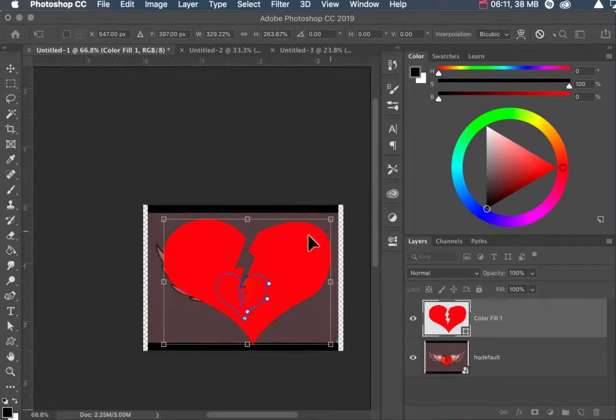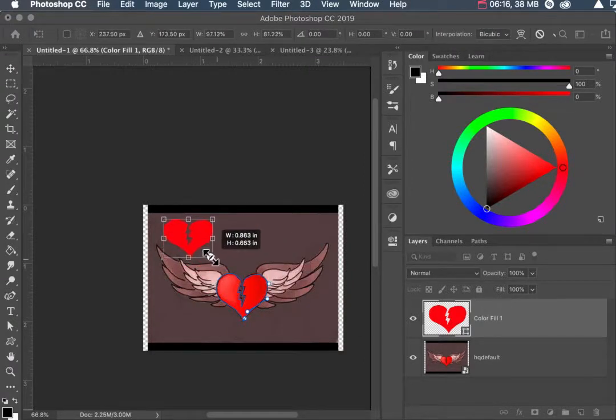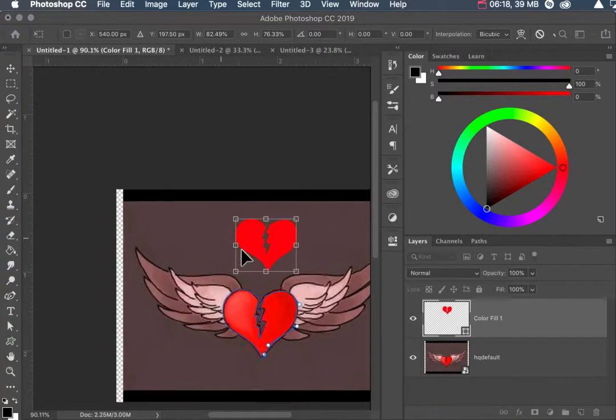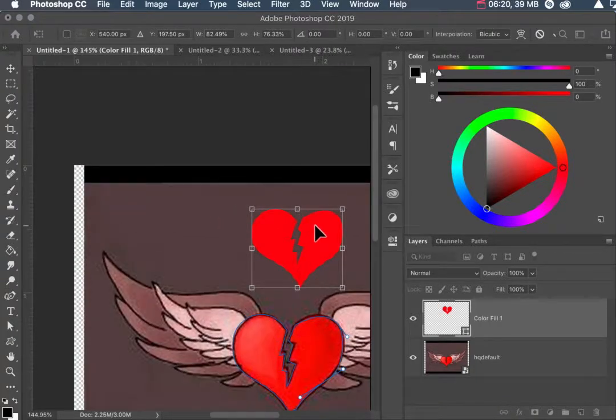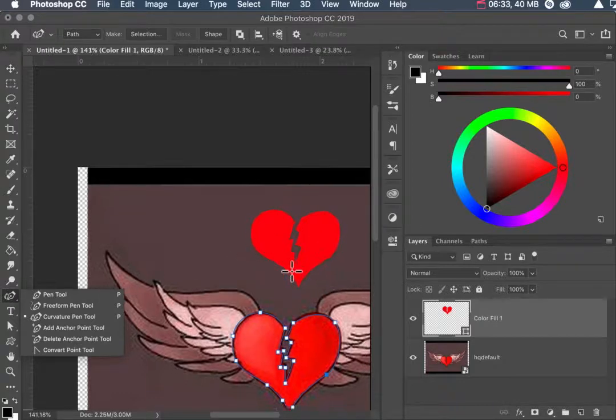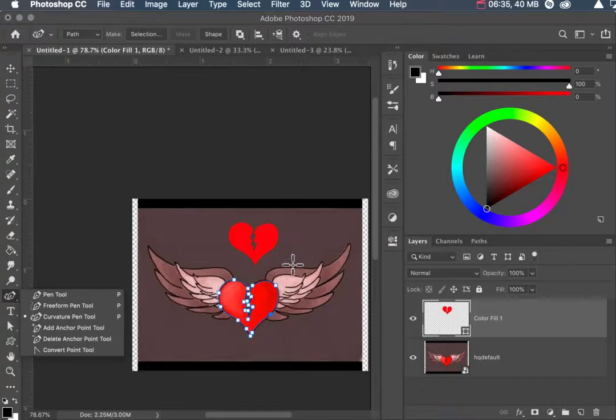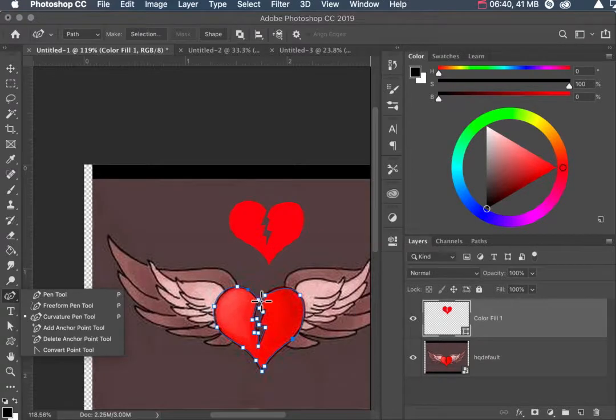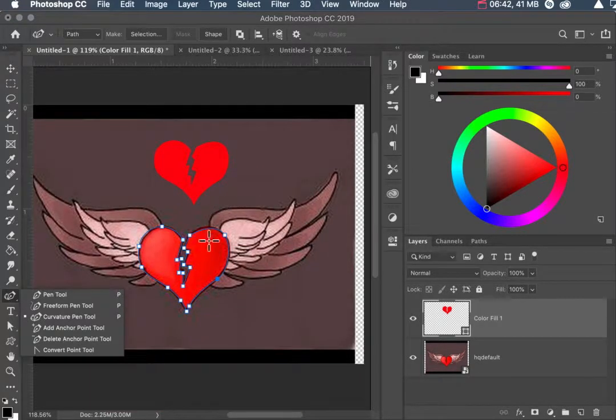So there's that. Okay. So I want you to do the same thing. Trace something using the pen tool, and you can switch between the regular pen tool and the curvature pen tool. Just experiment with it. I want you to do something that you're interested in. This could be challenging if I were to do the wings.